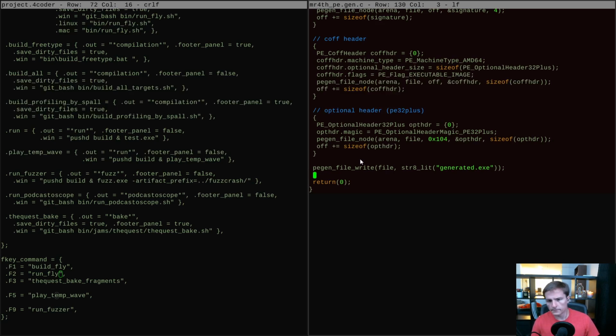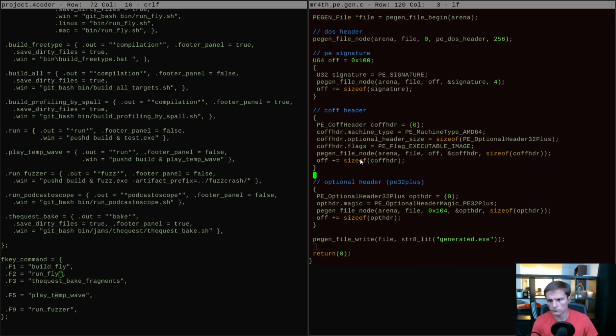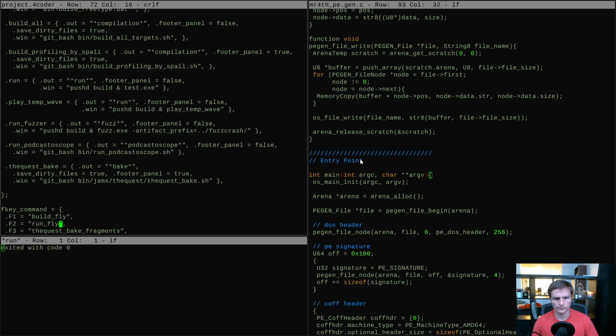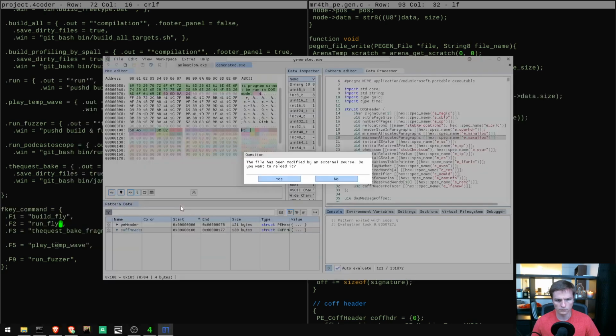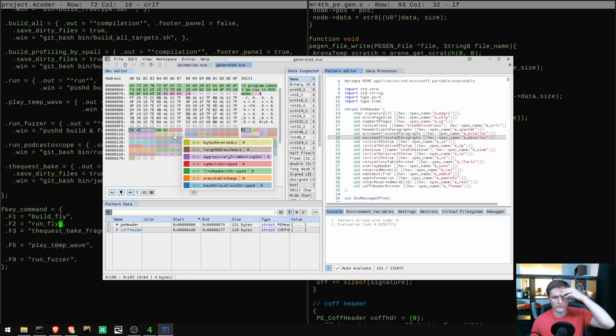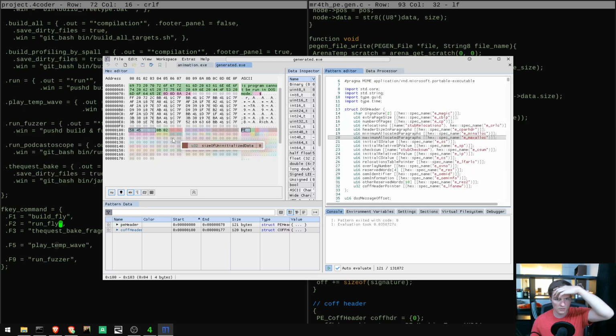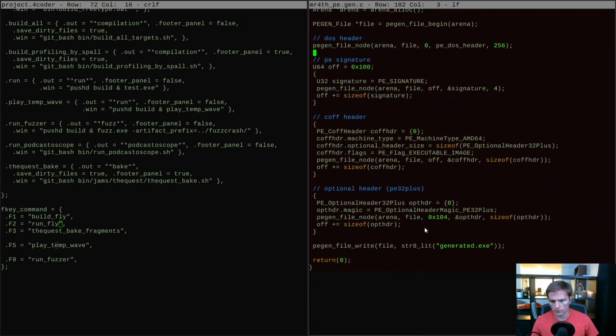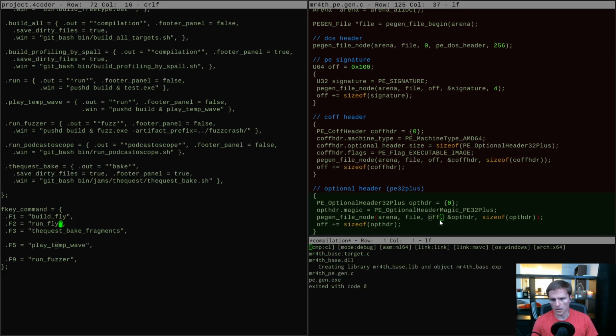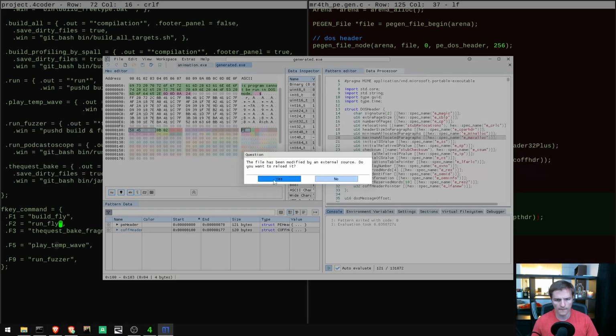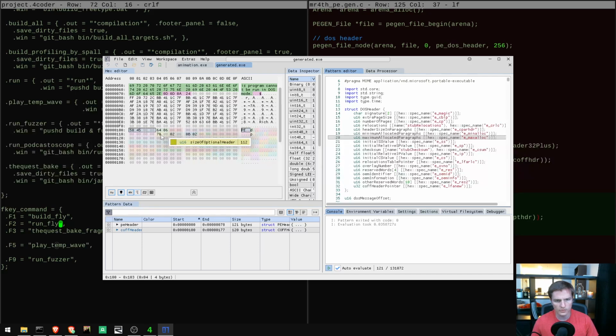All right, so there we go. Why is this off? So it's like, here's the PE signature, architecture. Oh, this isn't using the offset like it should. That will explain it. Yes. Size of optional header, 112. There's the flags, and then the optional header.